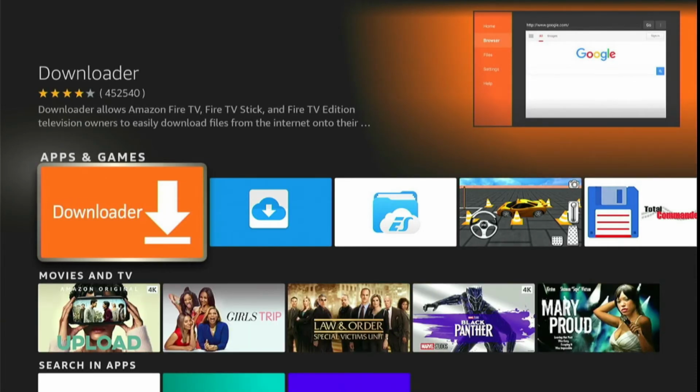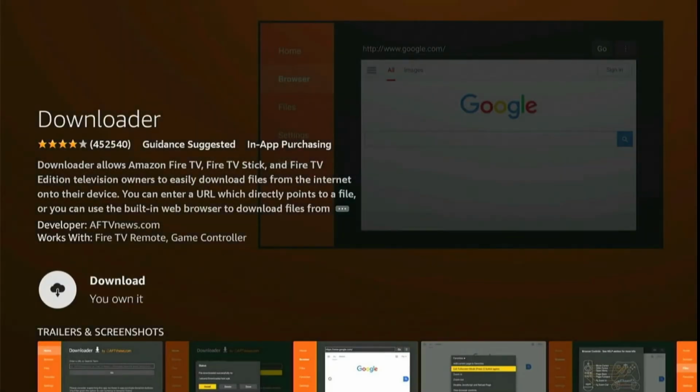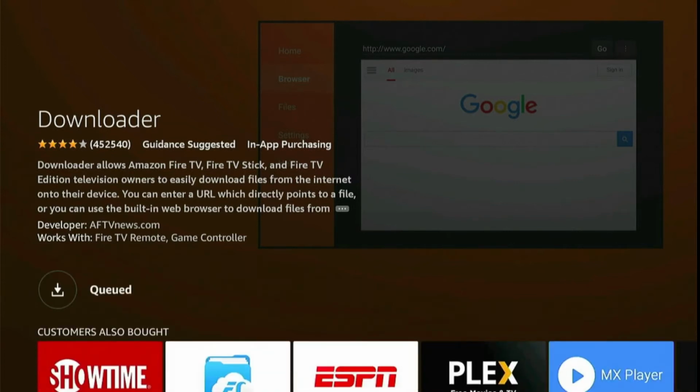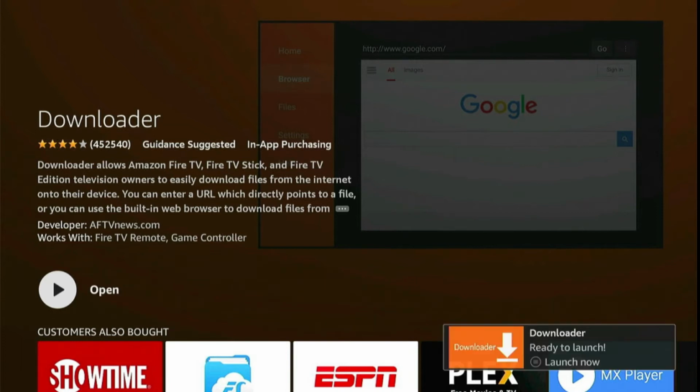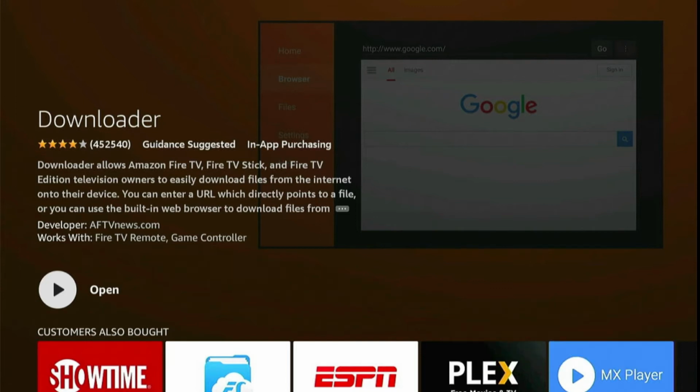Now click on the orange colored downloader icon. From the next screen, it's going to give us the ability to download this application on this Fire TV device. So just click on the download button and the downloader app starts downloading. Just wait for a while until this is downloaded and it will be installed automatically. And as you can see, the downloader app has been installed. Now select open to launch it.